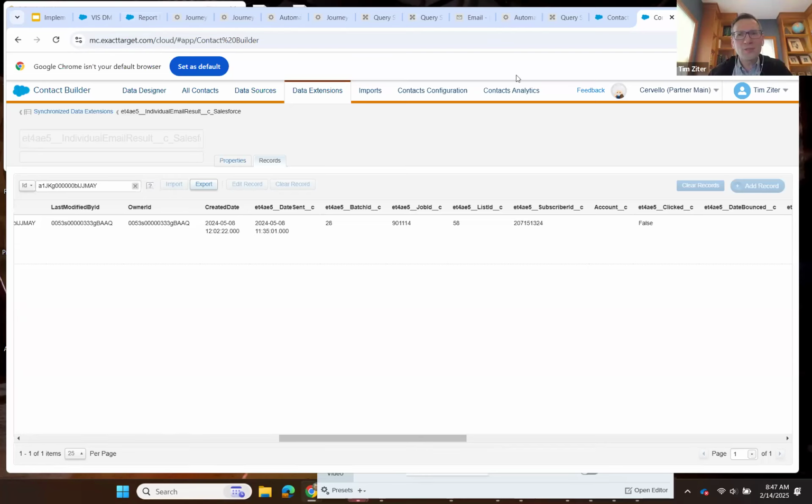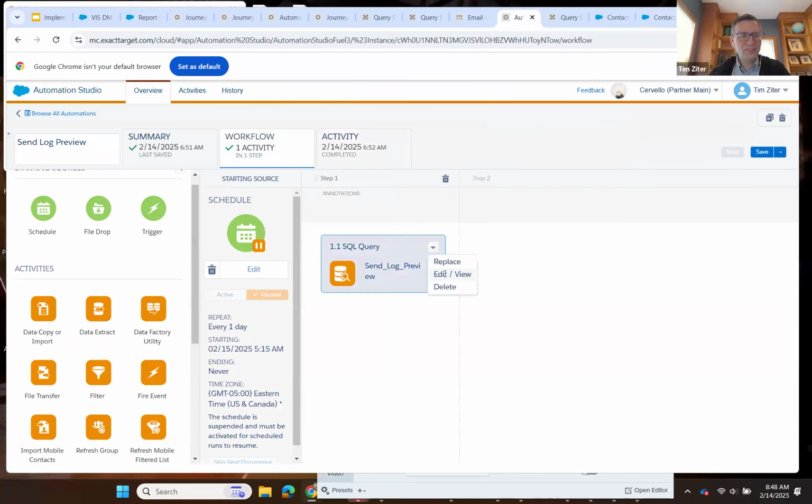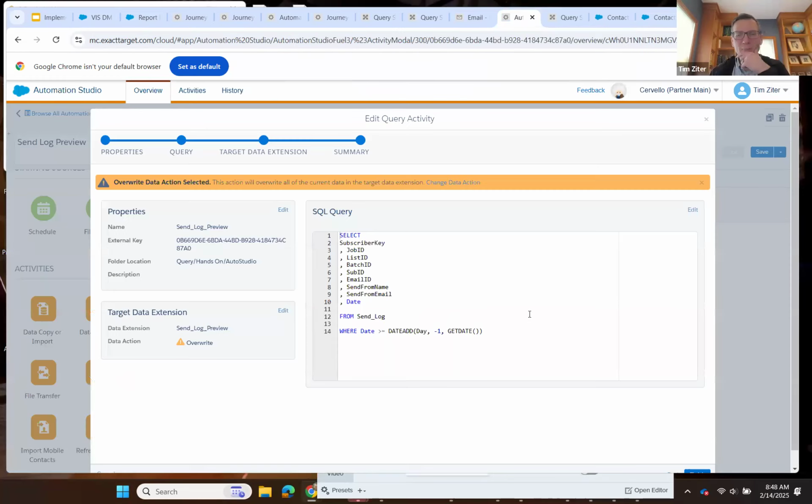Okay. One other automation I wanted to quickly show you that we weren't able to leverage today, but we were going to build it in if we were able to get those individual email results records populated. More often than not, the send log that you have will be huge. So querying a send log that could be in the billions of sends is not really doable. So we typically will stand up a preview or a mini send log for clients.